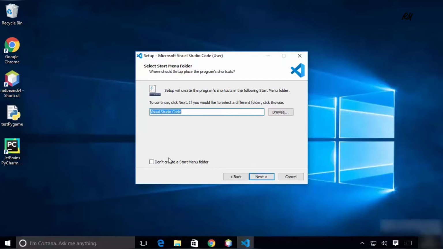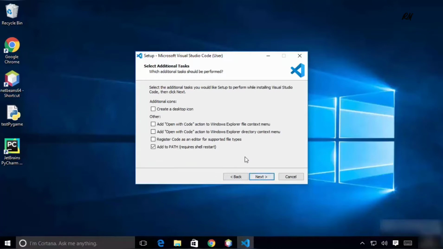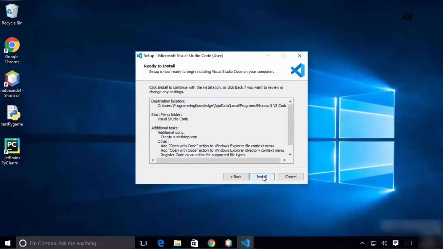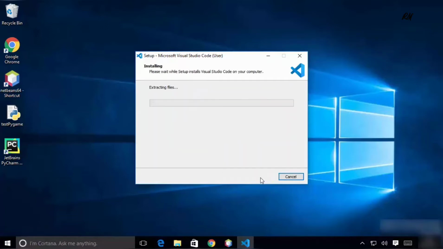Now on the next window, if you don't want to create the start menu folder, then you can just check this checkbox, but I'm going to just leave it unchecked and then click on next. And here are some options which you can choose. If you want to create the desktop icon, just click this option, and then there are some other options also. I'm going to just check all the options, and then I'm going to click on the next button and then click on the install button.